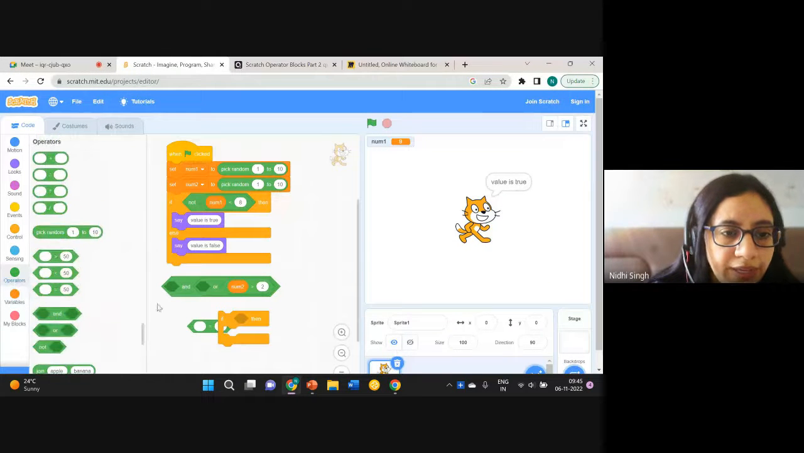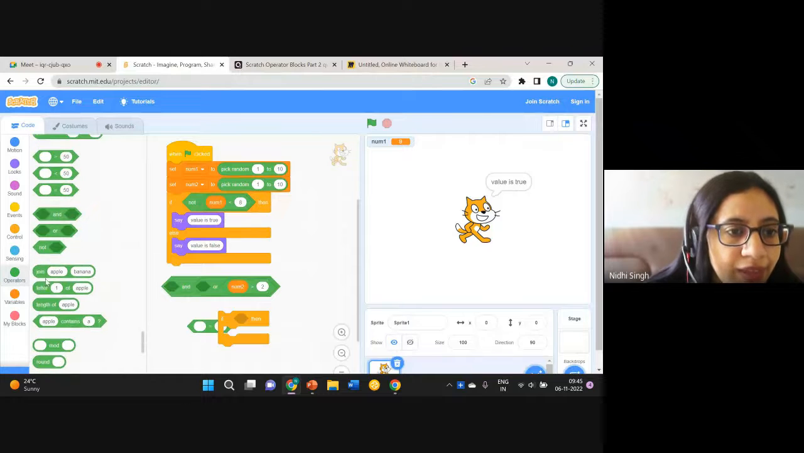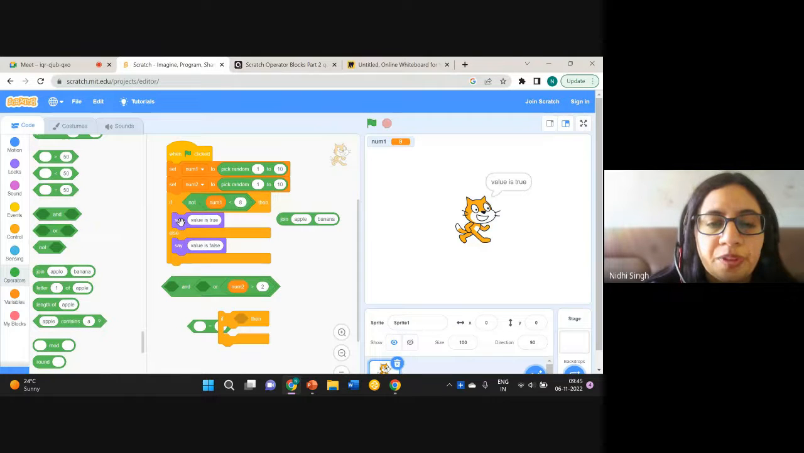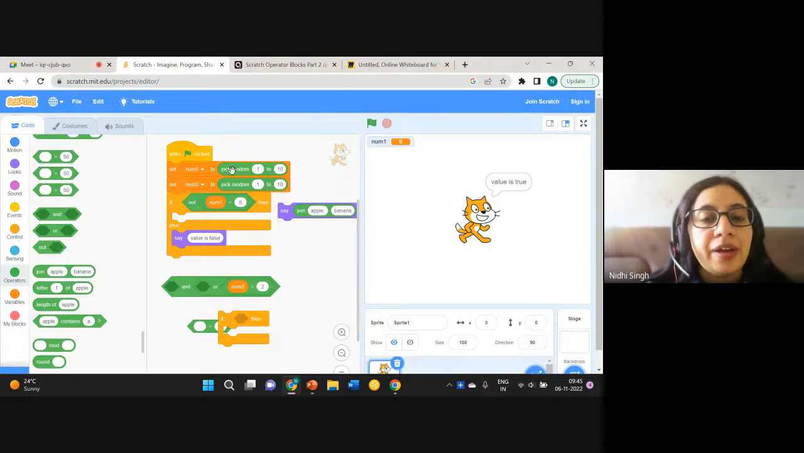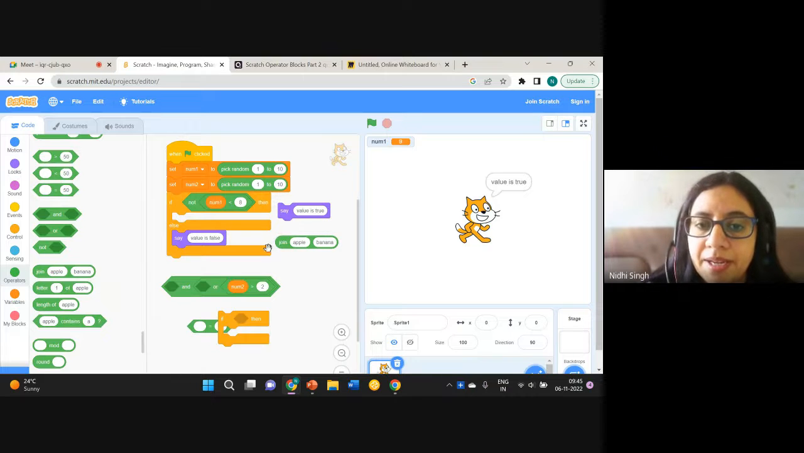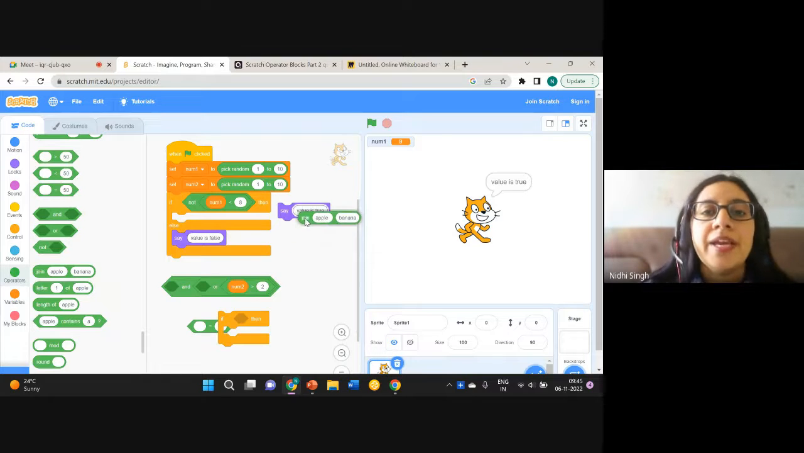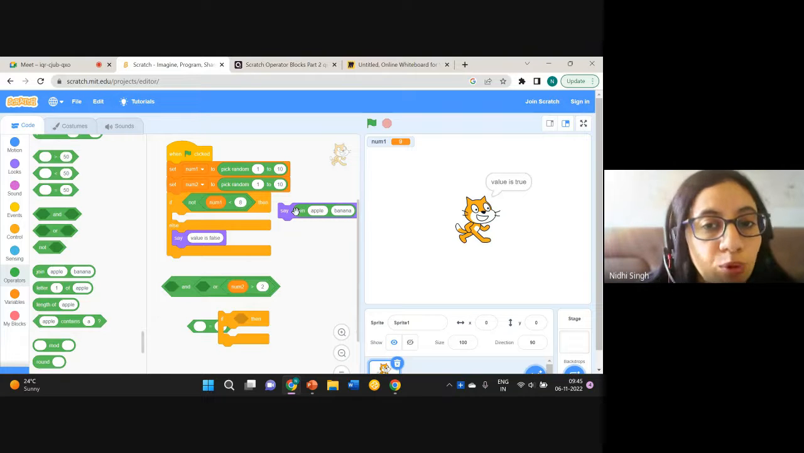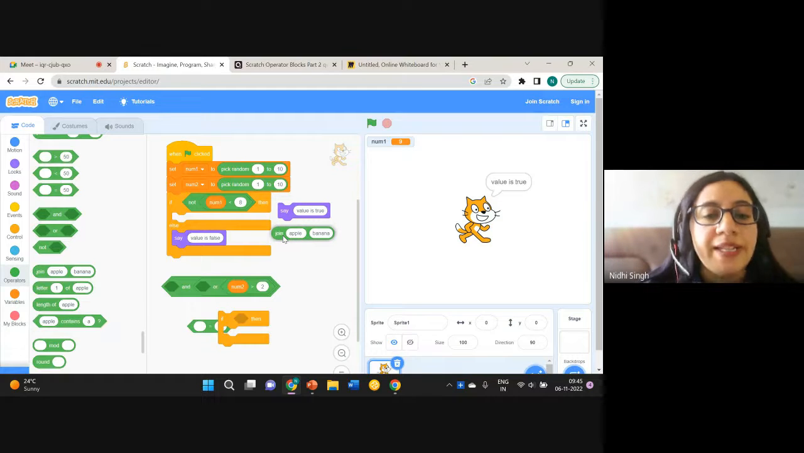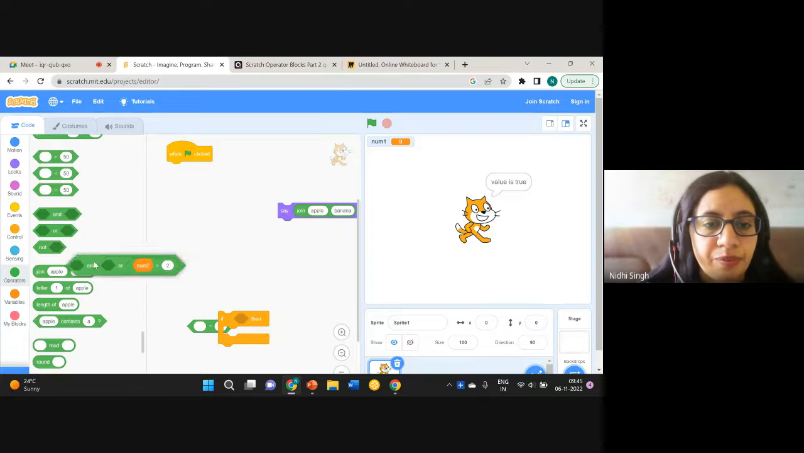The first one is join. As its name suggests, it will simply join the text you put here. And we can't use these as conditions. Why? See the shape. The shape is round, so they can be part of your conditional blocks, your hexagonal Boolean blocks, but independently, individually, they will not act as a condition block.